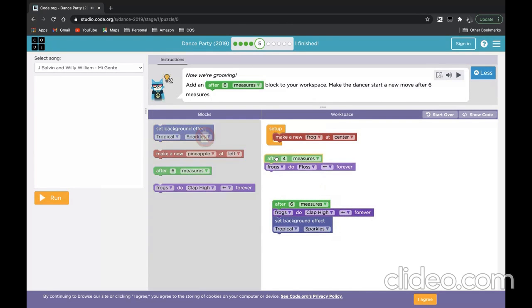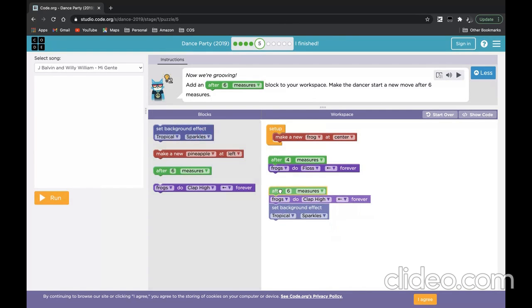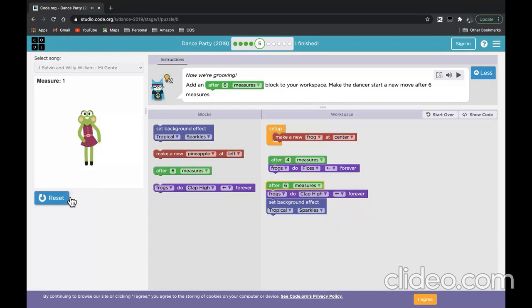this will discard. After 4 measures, frogs do floss. After 6 measures, frogs do clap high and the background is different. Okay, now let us run.